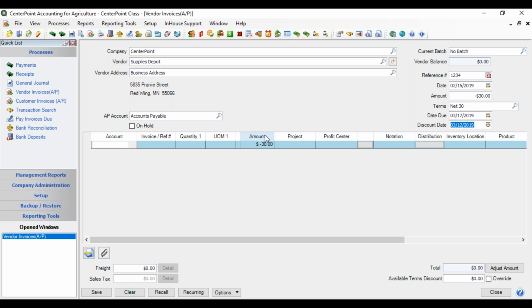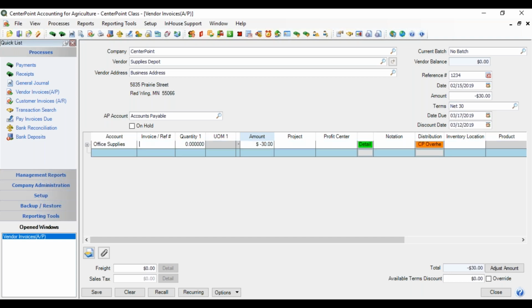We're going to go ahead and go to the account, and we're going to select the same account that we did on the original invoice, which in this case was for some office supplies. And again, you'd put in all the details that you would have used originally. In this case, there's a distribution. We're going to let that distribution take place.